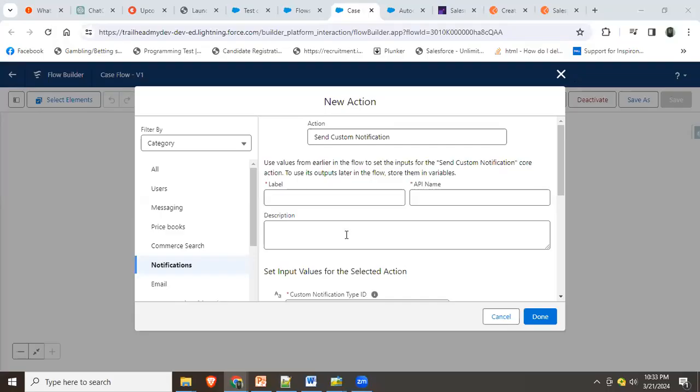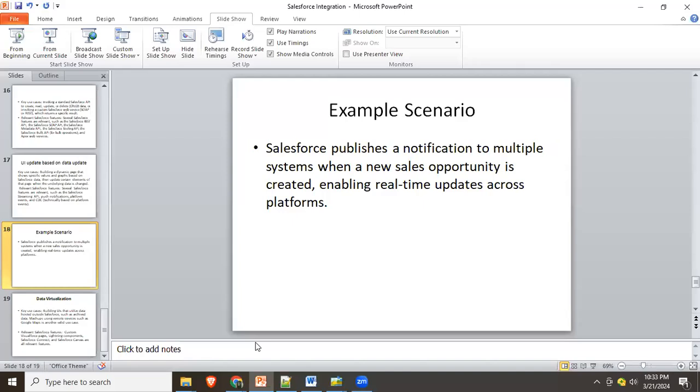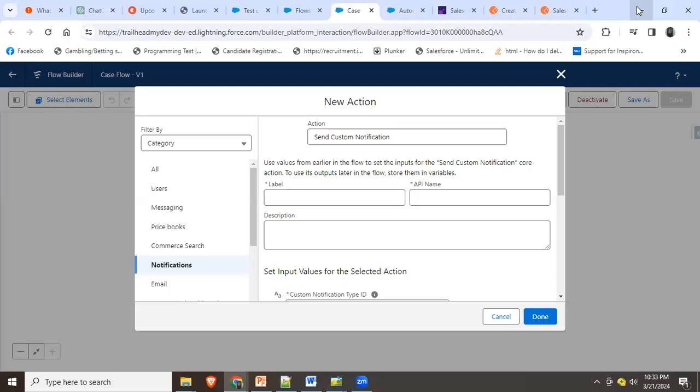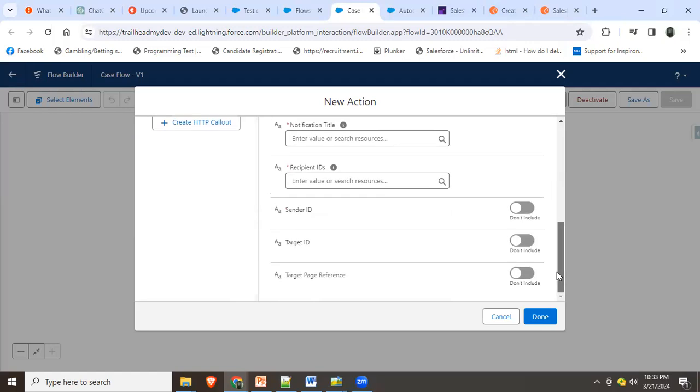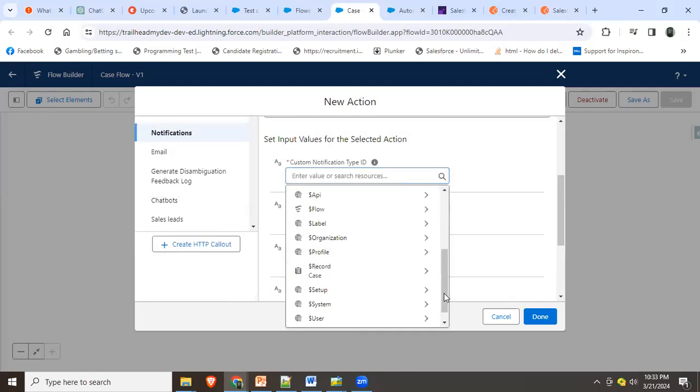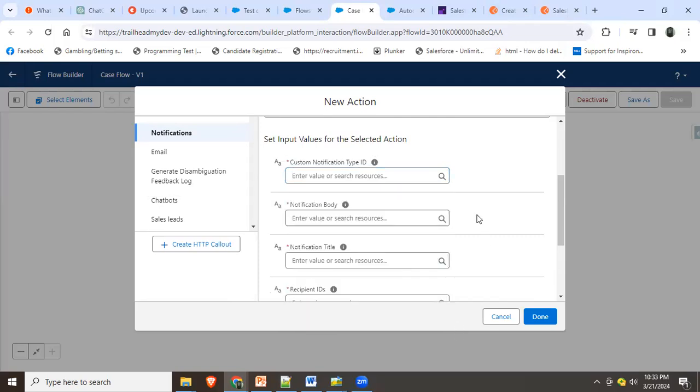So one such scenario that we were talking about is your custom notification. To enable push notification, you will have to create your custom notification that you have to enable in your org, and then you can use these actions to create those. Here you have to mention the ID as well, then the body, title and all of those things.